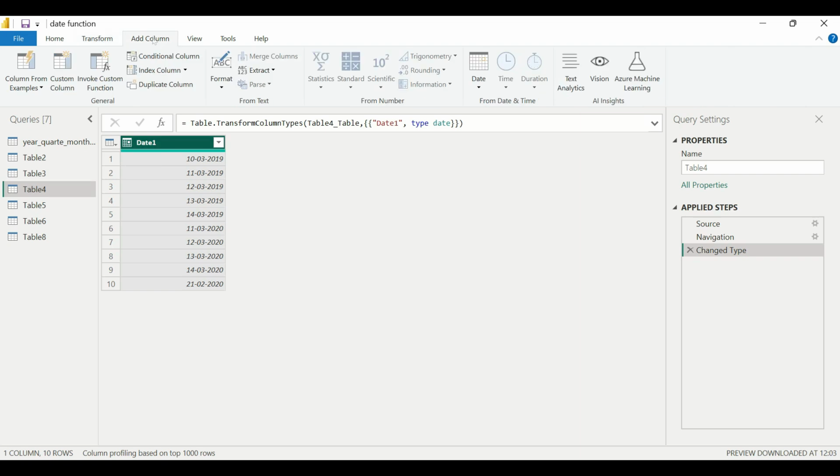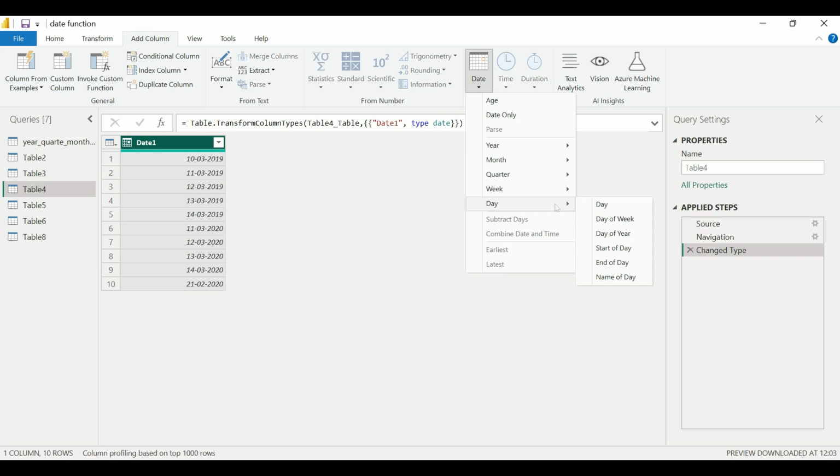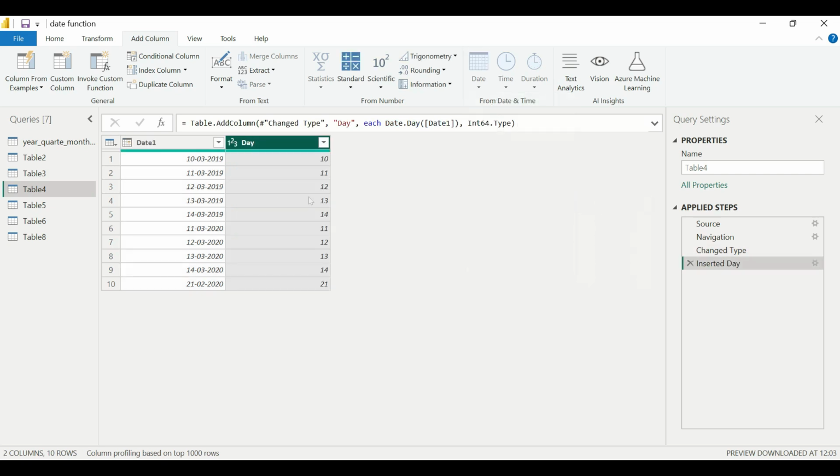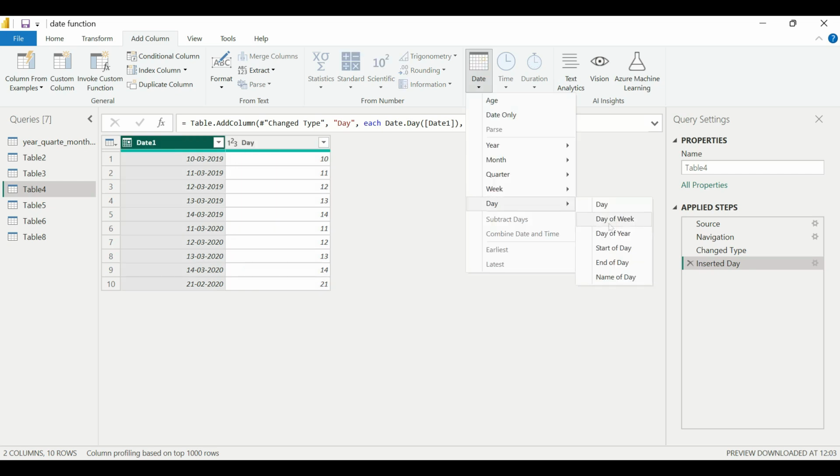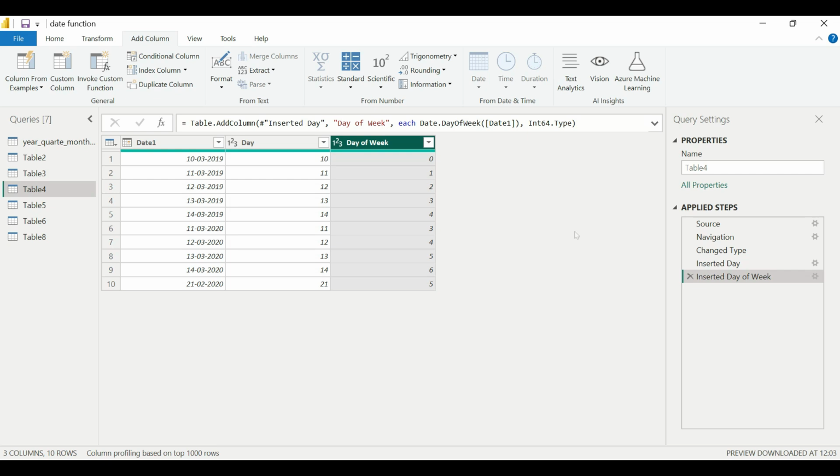So I can go to add column, date option, and if I select date, first option, it will give me which day of month is it. So I can say it is the 10th day or 11th day or 13th day of the month. If you want to find out which day of week it is, you can click on day of week and you can see 0, 1, 2, 3, 4, 5.